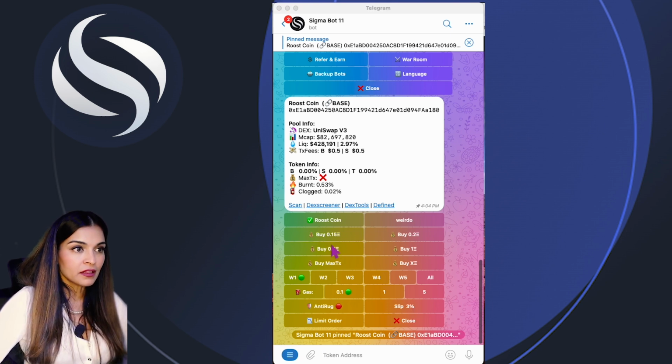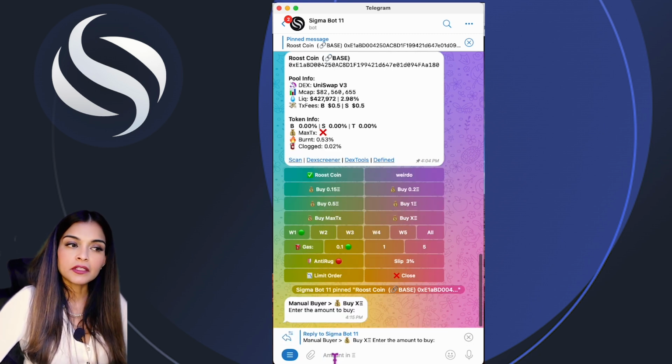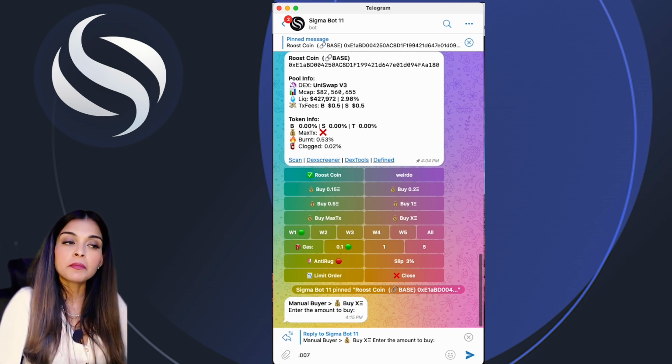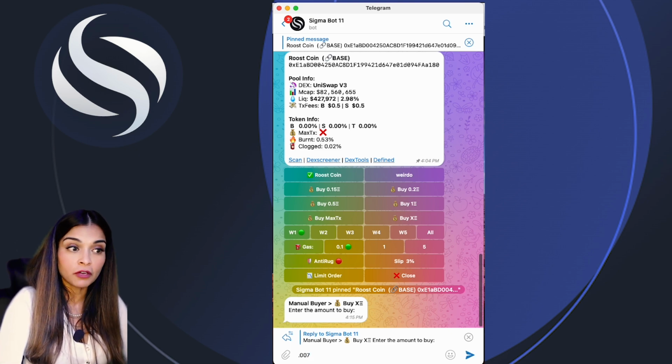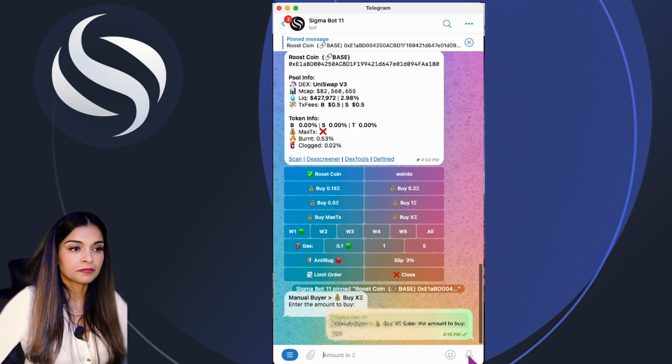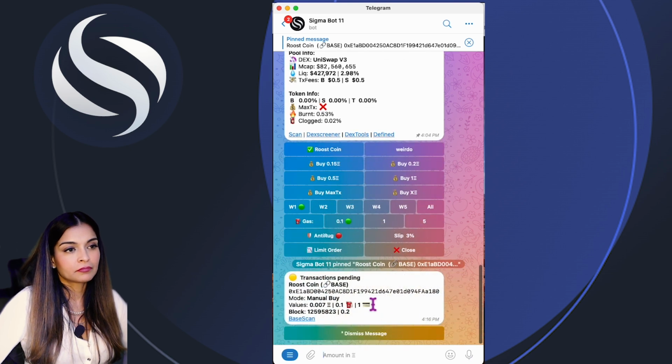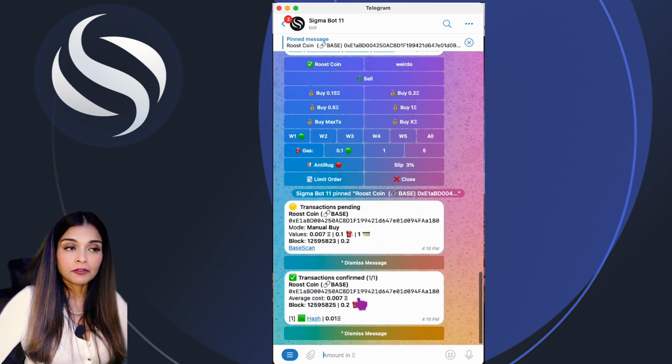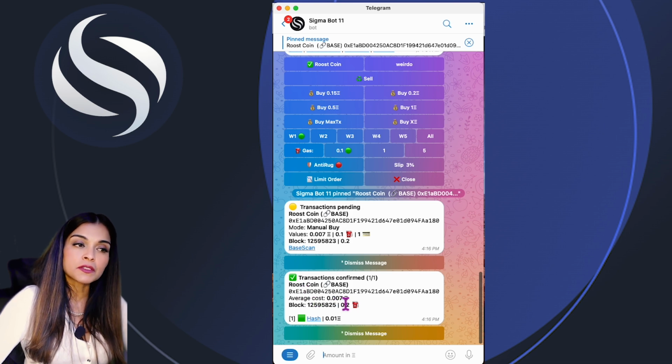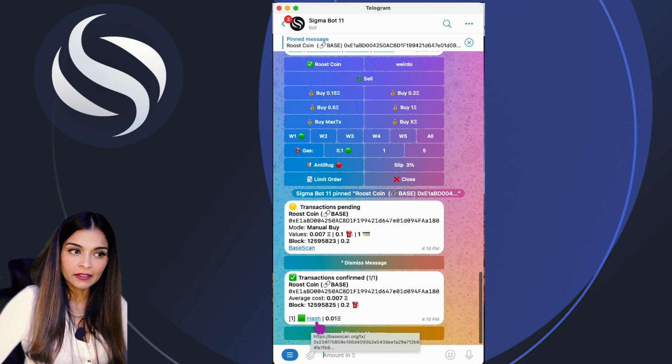So in this example, I'm going to buy my X amount of Roost. And now I'll enter the amount I would like to buy. I'm going to buy 0.007 ETH worth of Roost. And now I'll trigger. And great, my transaction has been confirmed and I've just bought 0.007 ETH worth of Roost. I can have a look at that transaction if I click on hash.